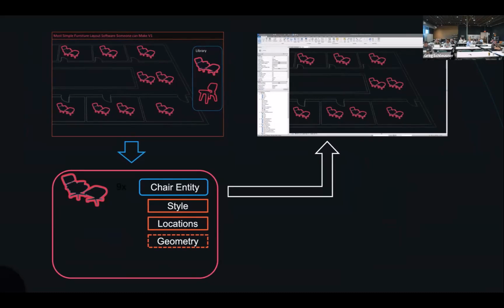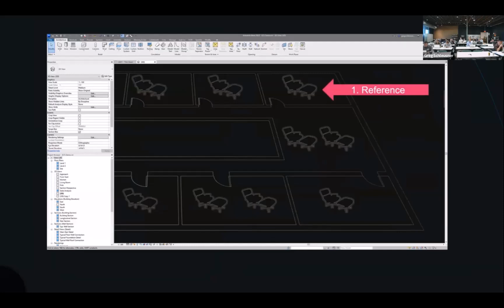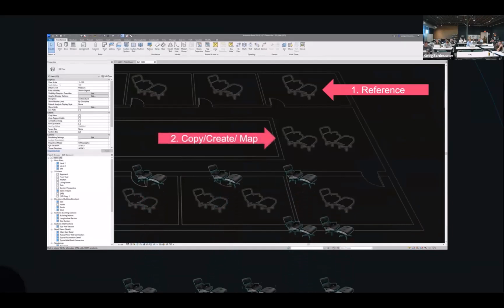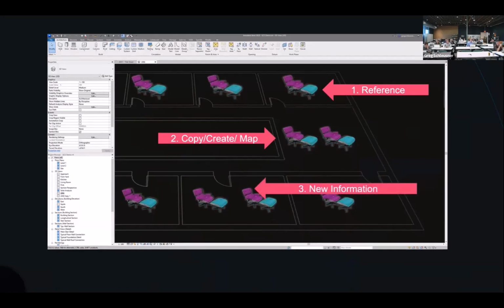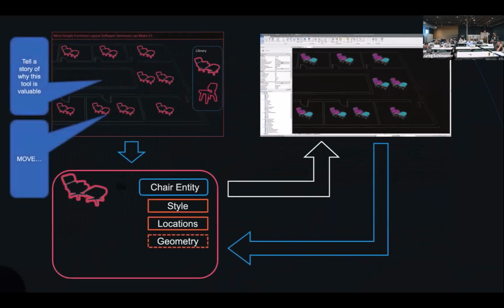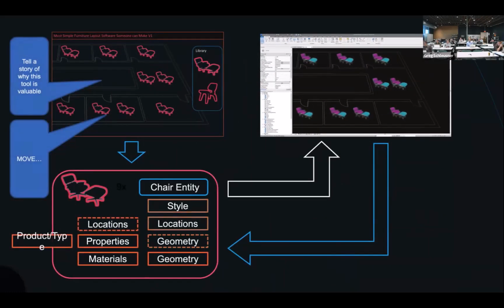Now, if I give that to the next application, I have it reference the same entity, so it can attach to it. It can copy, create, or map a relationship, and can add some new information. So if I export from both applications, I potentially have some redundancy, because most applications have more capability than just bits of information, but I have style, location, geometry from this one, and location, properties, material, geometry from that one.